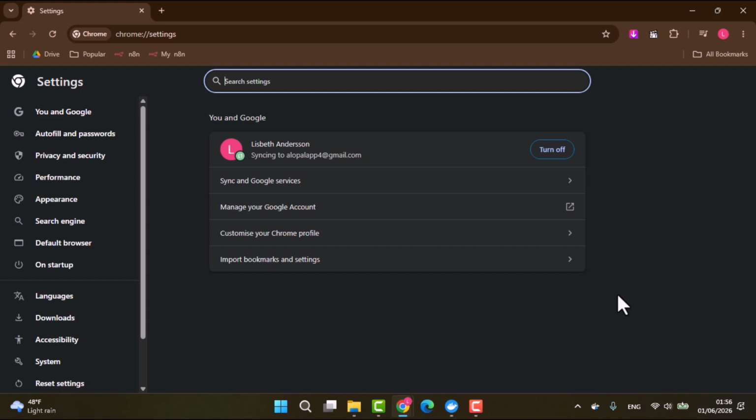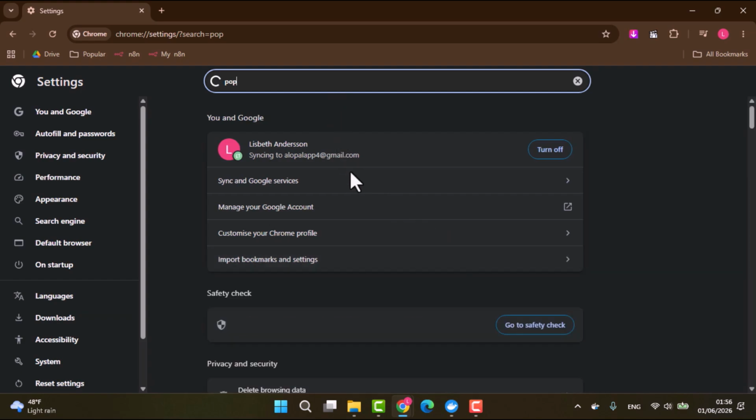In this menu, scroll down until you find the option labeled Settings. Click on Settings to proceed. Inside the Settings menu, you will find a search bar at the top. Type the word POP into this search bar. This will help you quickly locate the relevant settings.